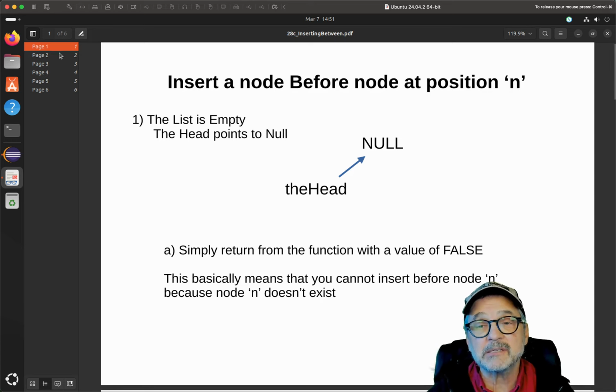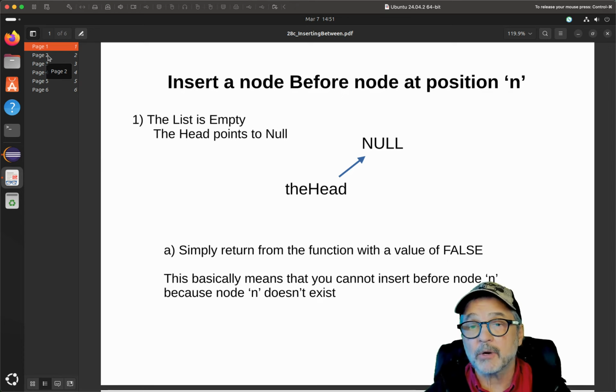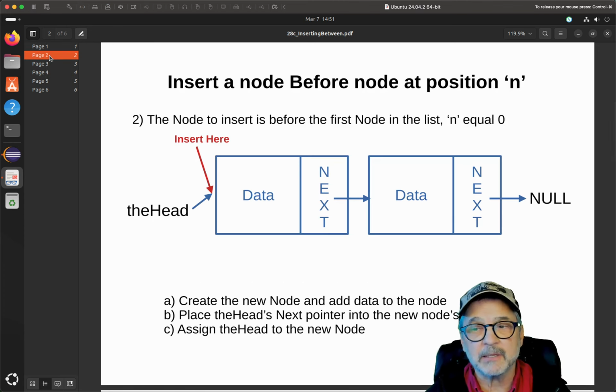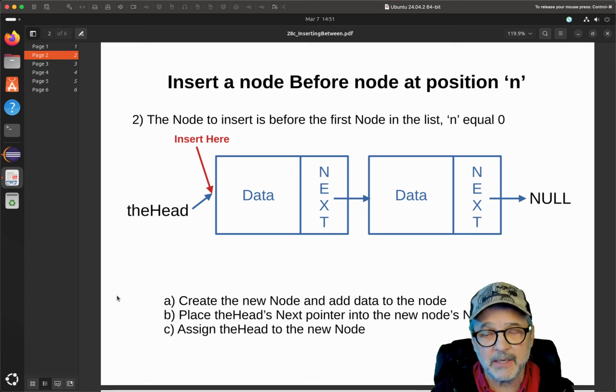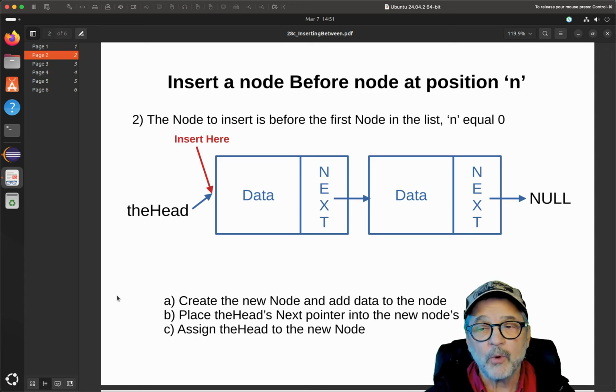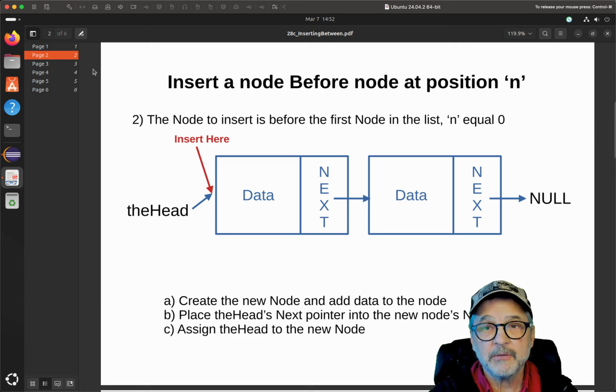So if the list is empty, if the head is equal to null, we're just going to return false. We're going to say, nope, it didn't work because you have an empty list. The next possible condition is that you have multiple nodes in the list, and what you want to do is insert the node there.